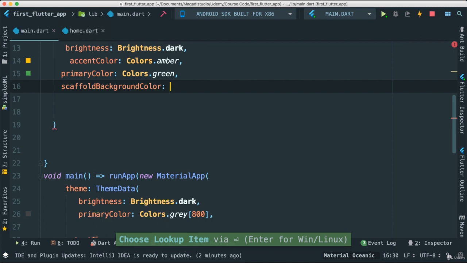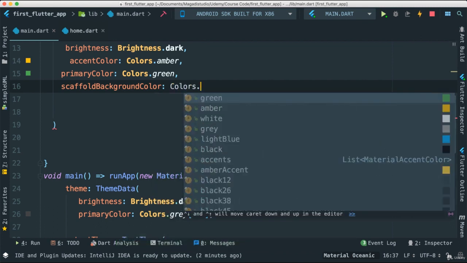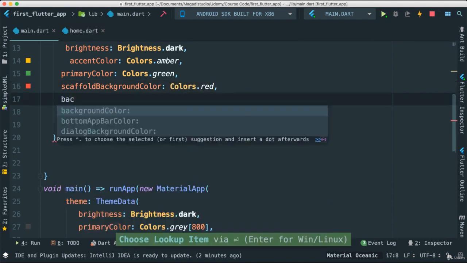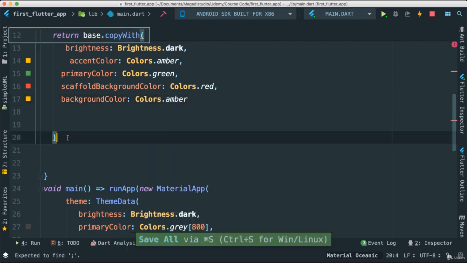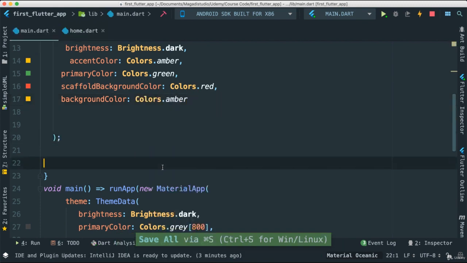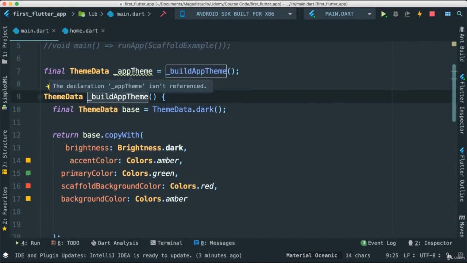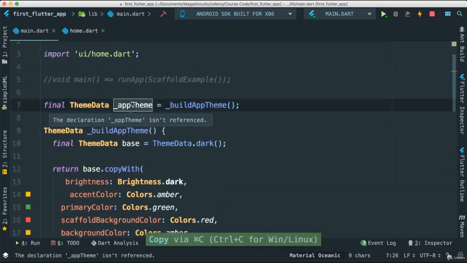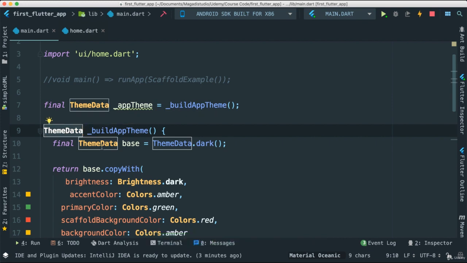In this case, I would say I want something like colors and give it perhaps red, extravagant colors, and I want to use the background color for everything to say colors.amber. Again, close this, finish that up like that. Now I can just call this build app, or actually this app theme, copy that, because remember this app theme is just calling this function which returns a theme data.